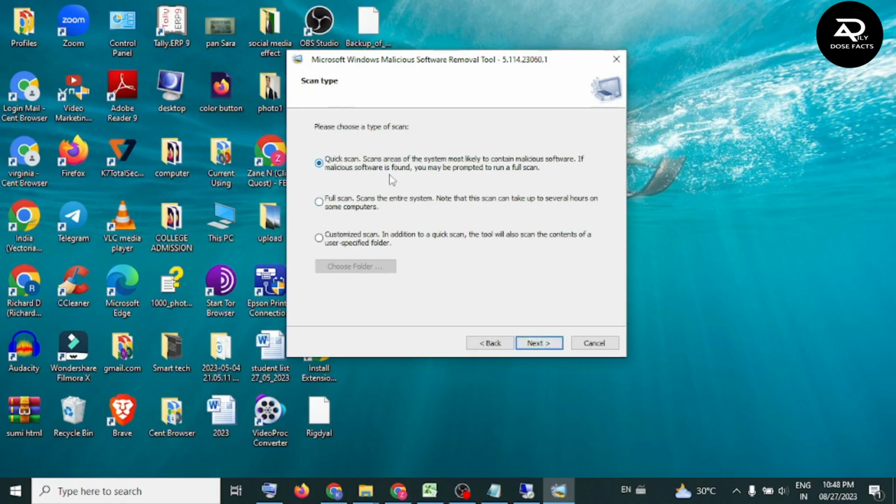One is Quick Scan, which scans the system lightly, and if any malicious software is found, it will delete it. Full Scan is a complete scan of the entire system. And Custom Scan is to scan particular files and folders. So there are three types of scan, and you can choose any one.